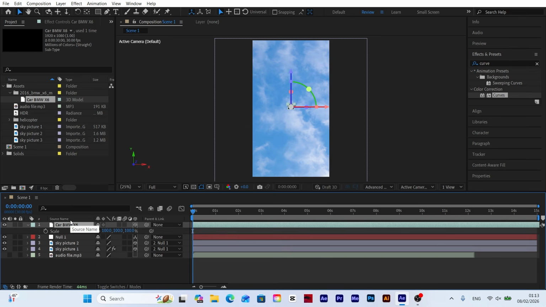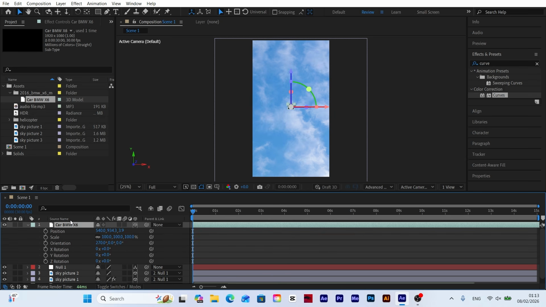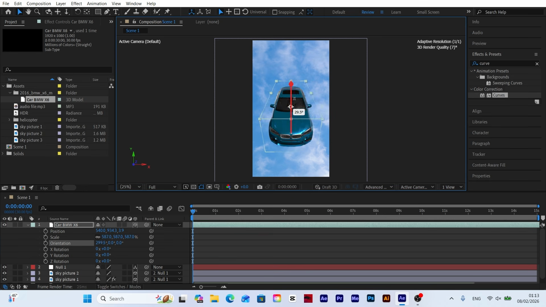First, press S on the keyboard to open the car's scale property. Then, hold Shift and press P and R to open the position and rotation properties. Now, use Scale to resize the car and adjust position and rotation to place the car correctly in the scene.